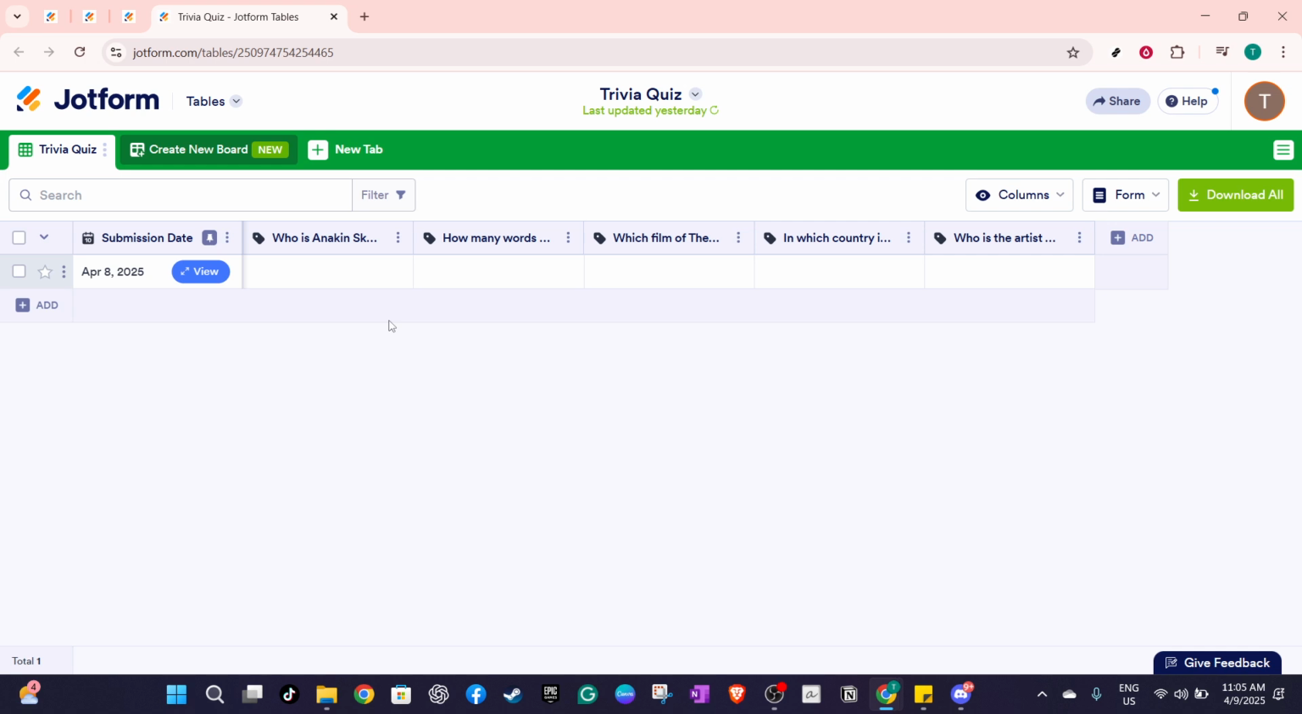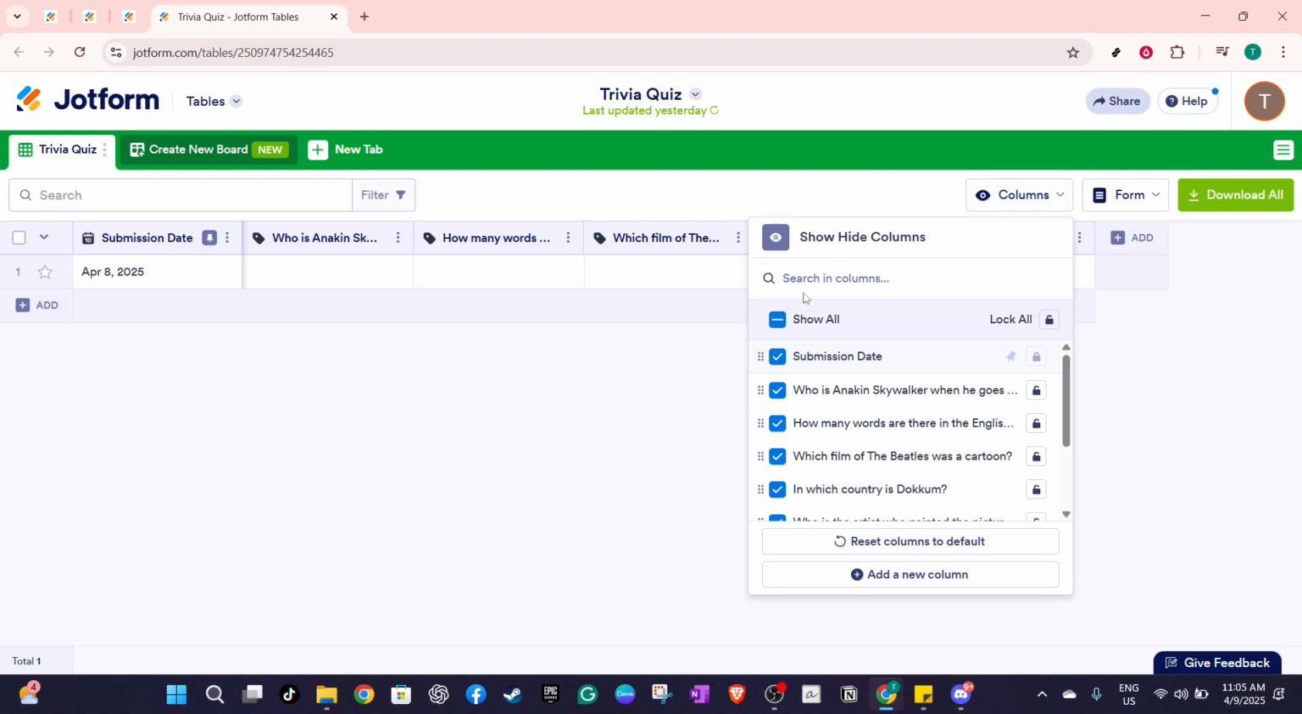Here, locate the Columns button on the upper right corner. Clicking on it gives you access to the Show Hide Columns menu. This menu is another handy feature, allowing you to customize the view to really suit your needs, showing just what you consider vital for the task at hand.